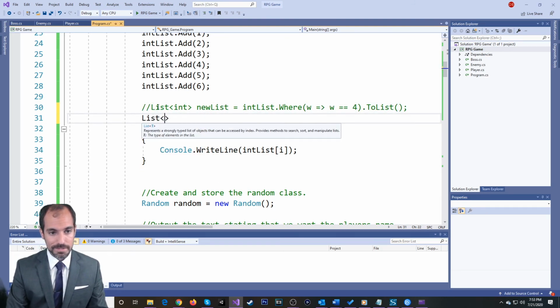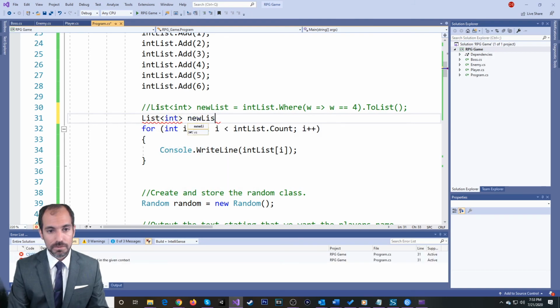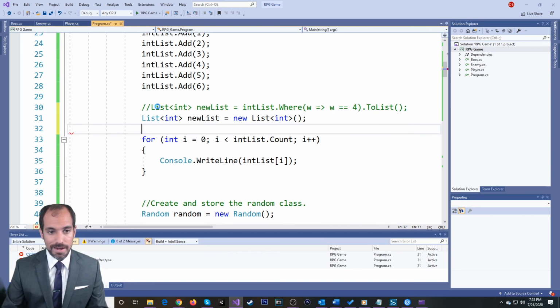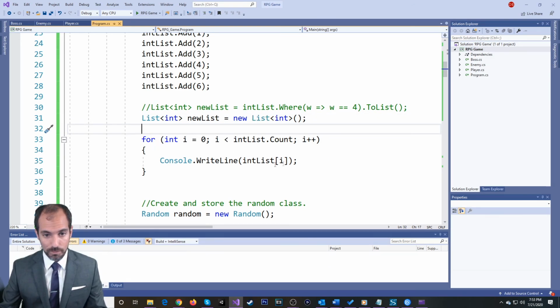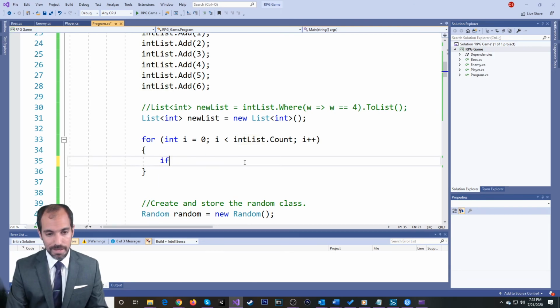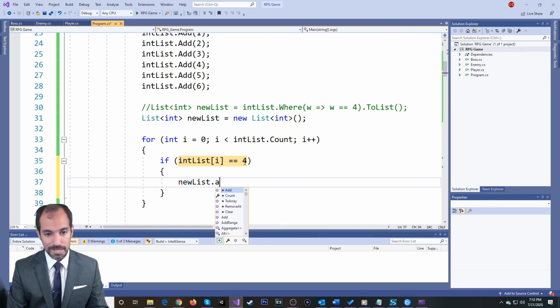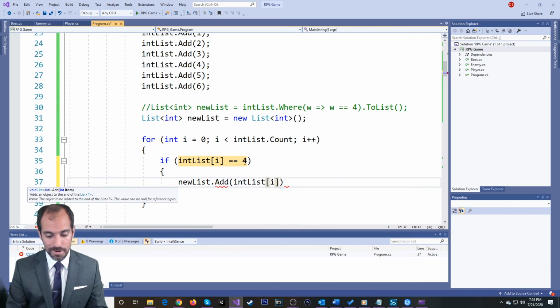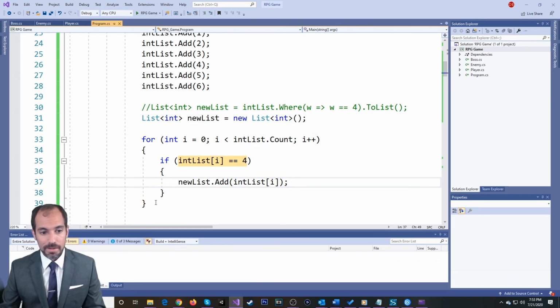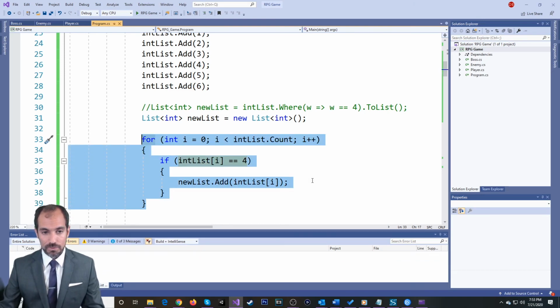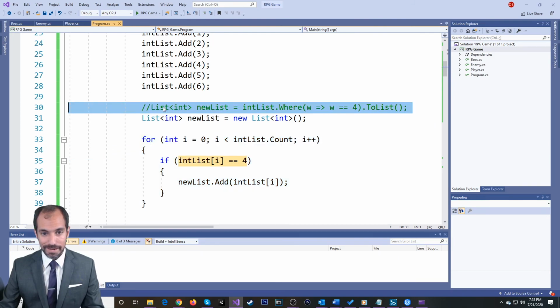I can create a list called new list, and I'm just going to create this list. And I could say inside this loop where I'm looping through every single one of those, if the number I'm on right now equals 4, then newList.Add the one I'm on right now. This would get me the same result as this one line.